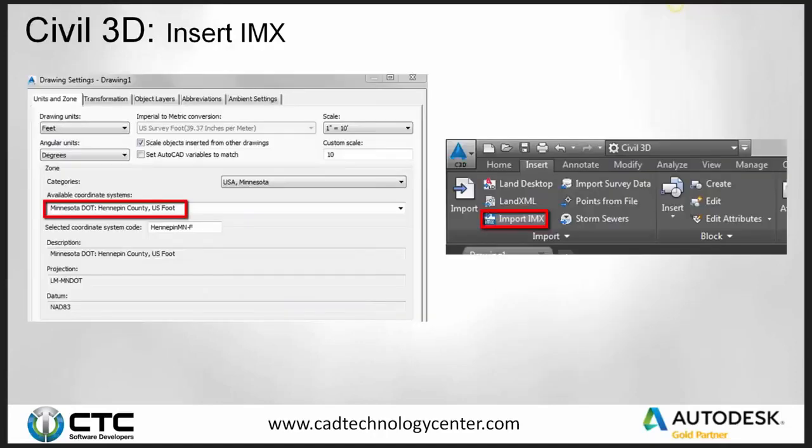Now that I've exported an IMX and an FBX, I want to open up Civil 3D and bring these in. The first thing I want to do is go into my drawing settings and make sure that my drawing is set to Hennepin County US foot. Simple enough. Then I go to the Insert tab and say Import IMX.